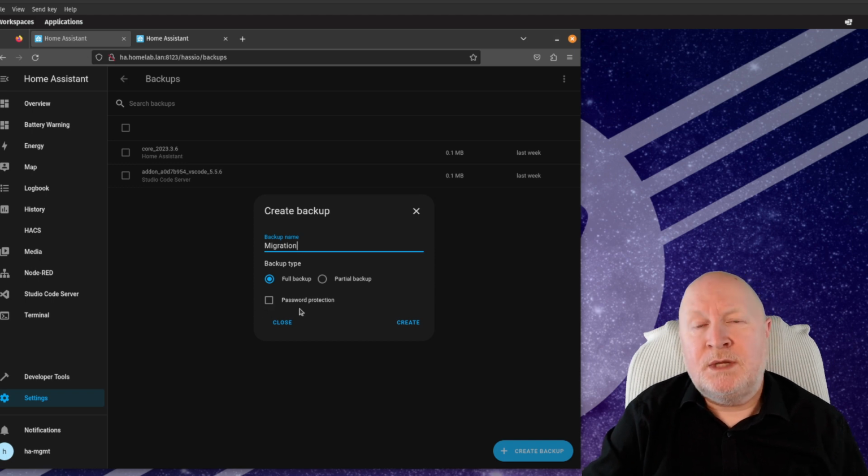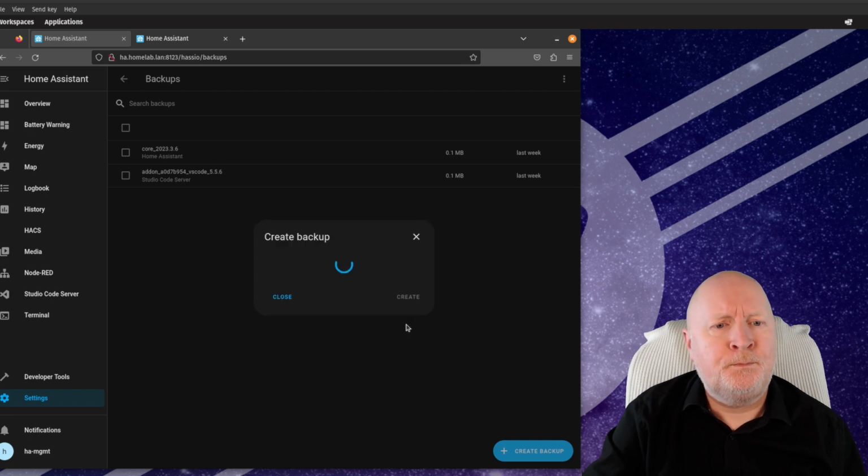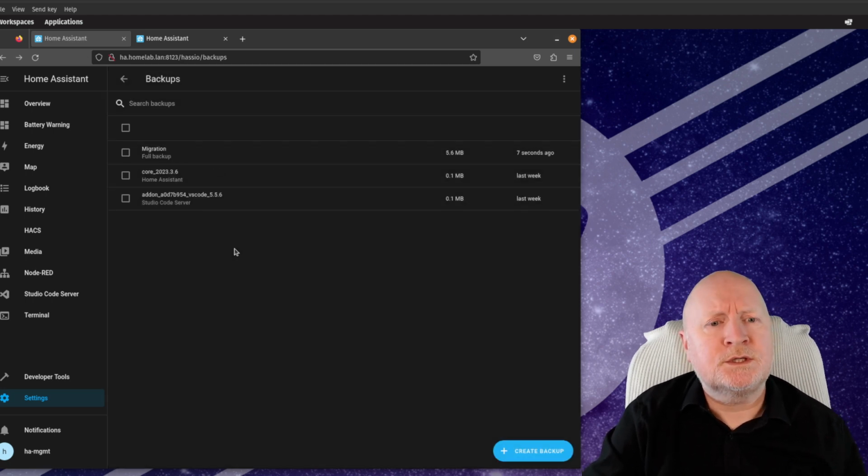I don't have any sensitive information on this computer, like user accounts or passwords. If I did, then actually putting on a password protection would make a lot of sense. In my case, I don't really need it, so I'm just going to click on create. Now, how long it takes to create this backup depends on the computer, all the things you've got installed on Home Assistant and so on. In my case, there's hardly anything on, so that backup was really quick.